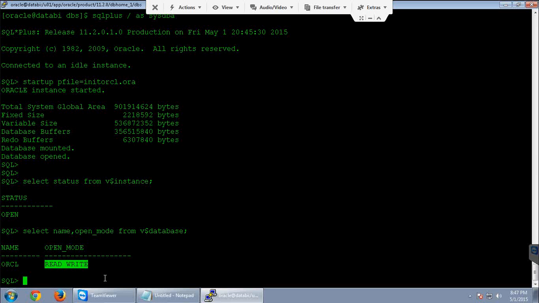So this is the first thing you need to check whenever you are connecting to a database. Check the name of your instance if you don't know it, check the name of your database, and in which mode it is open. So it's open in read write mode. Let's do a shutdown again. Shutdown immediate.